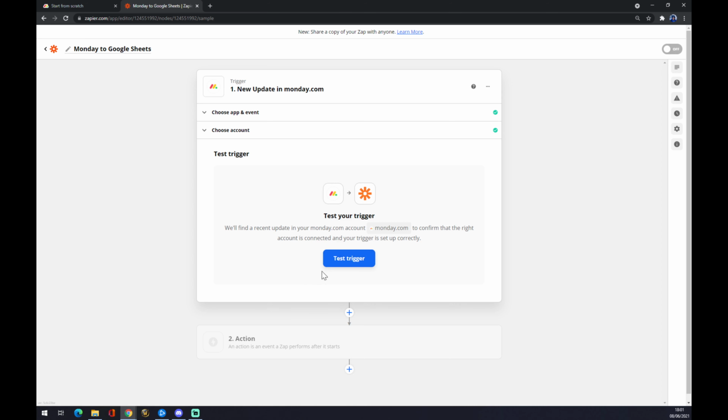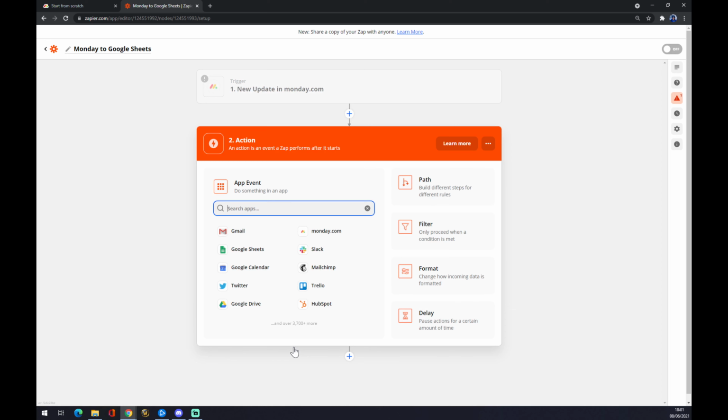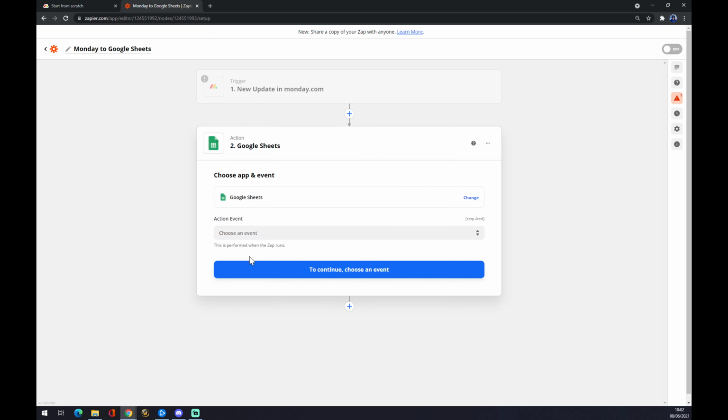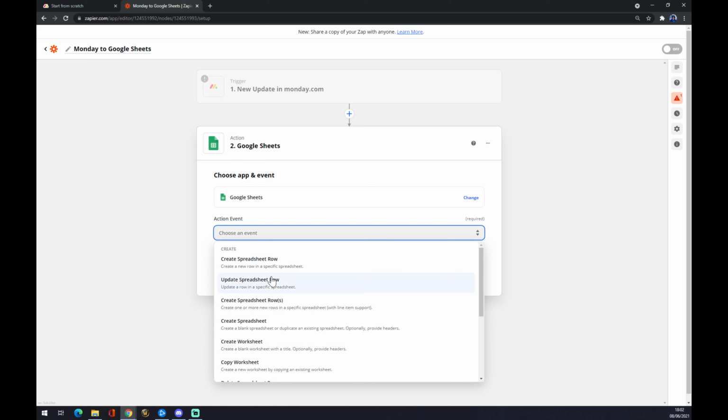Once we do that, we want to move to the second action. It will be our outcome application. In our case, it's Google Sheets. We don't have it here. Oh, we actually have, but you can also use the search engine to find it if it's not present in here. We press Google Sheets, and once again, we have to choose an event.